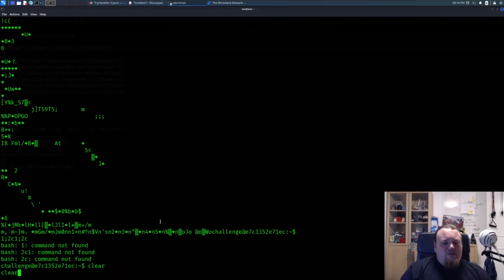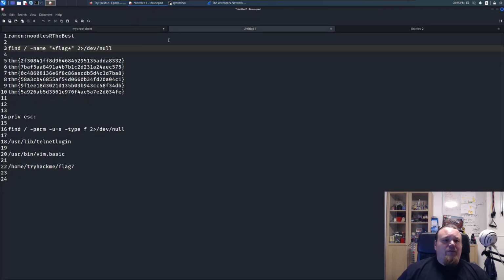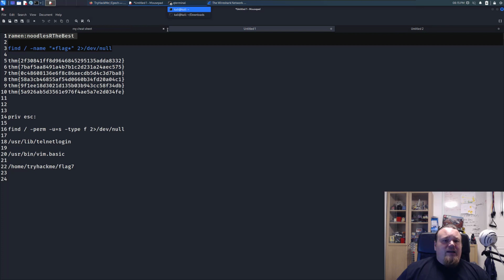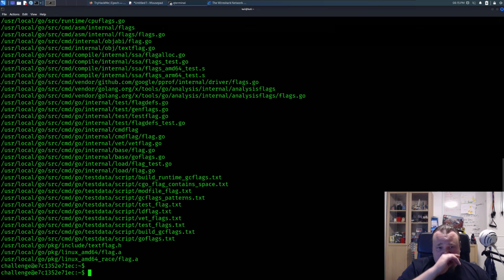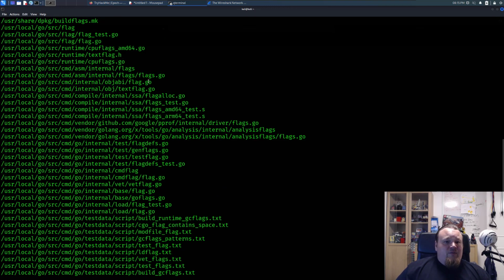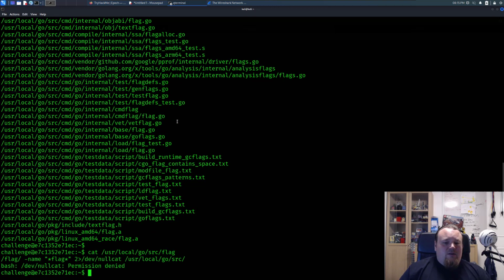So let's do ls, one more time. That's not the command. So one more time we can fire off the same command and try and look for something with the word flag in it. That is one way of doing it. I'm going to go back here again and say we have something called flag.go. We could take that. I have no idea if that is the case, but we can cat it out and see permission denied. So I'm not really sure what that is.